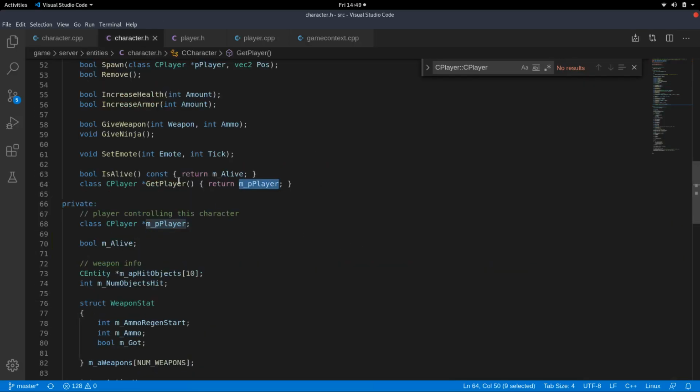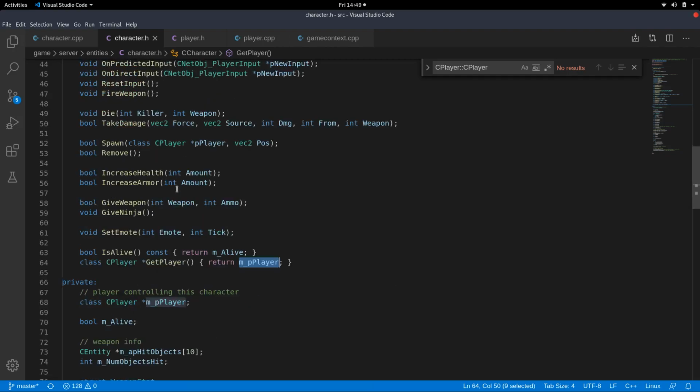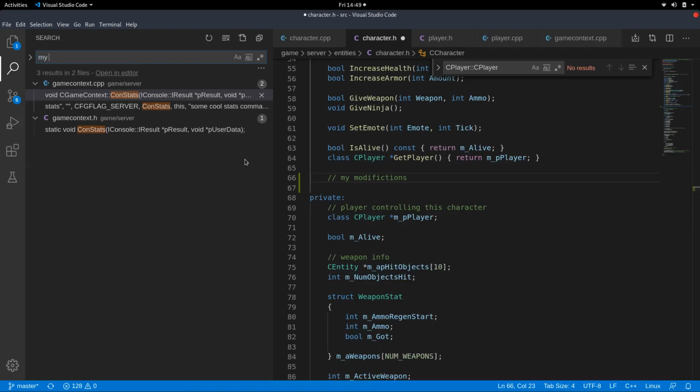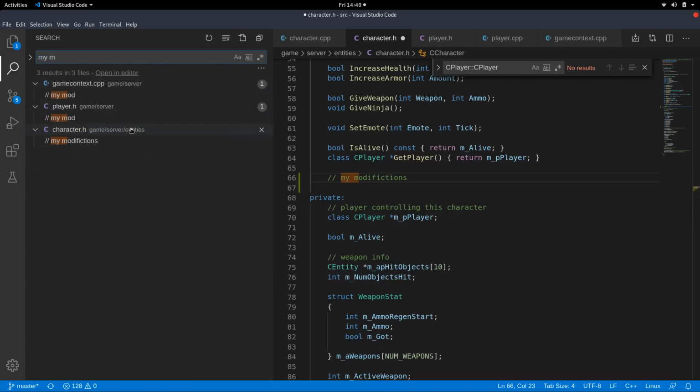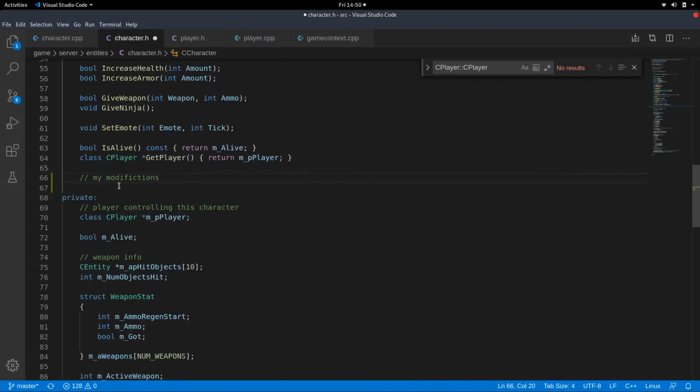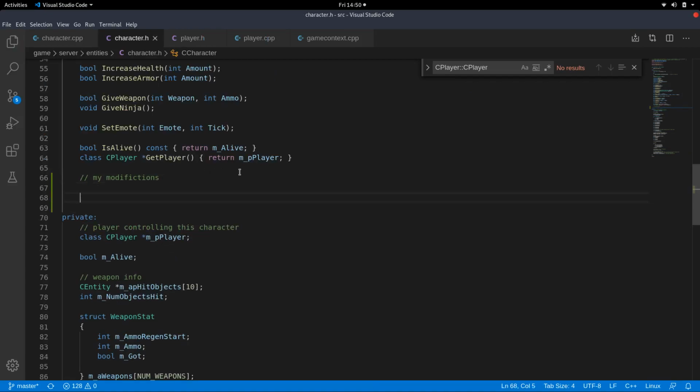Okay, so go to character, and here we do the same at the end of the public, but still in public we put in our comment saying my modification. This comment should ideally be always the same comment, so that you can search through the whole source code and find your changes. I didn't really bother keeping a pattern here, but usually you should name it always the same, so you can find it later on where you made your changes. That can come in handy.